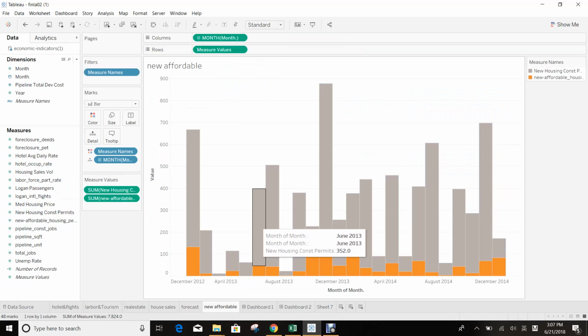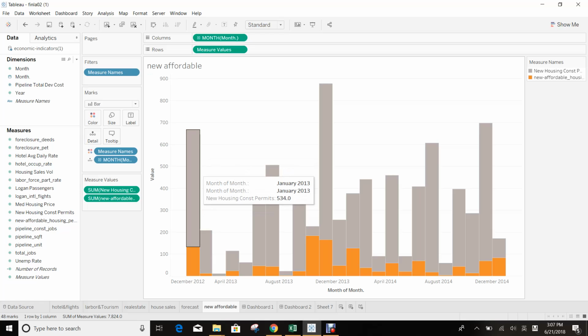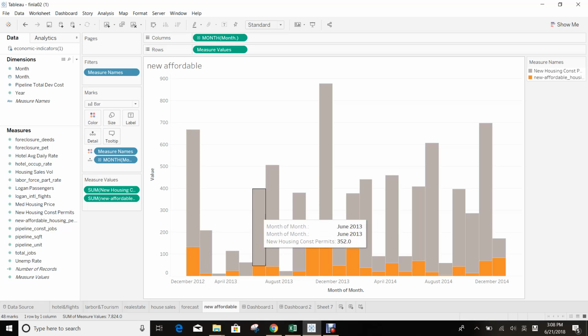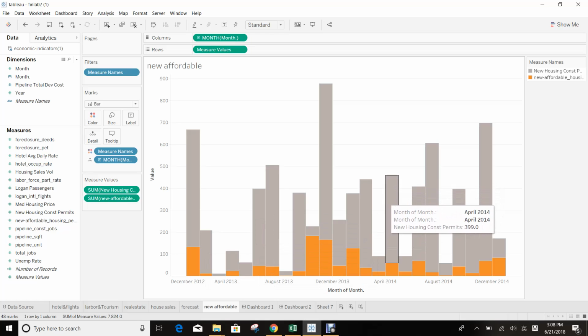And then in the new affordable housing part, we want to find the ratio between new housing construction permits and the new affordable construction permits. In this sheet, we can see that the quantity of new affordable construction permits is stable. Compared to the quantity of new housing construction permits, the new affordable construction permits are not large enough. So it shows that Boston doesn't have too much affordable housing. That means the economy in Boston is improving.